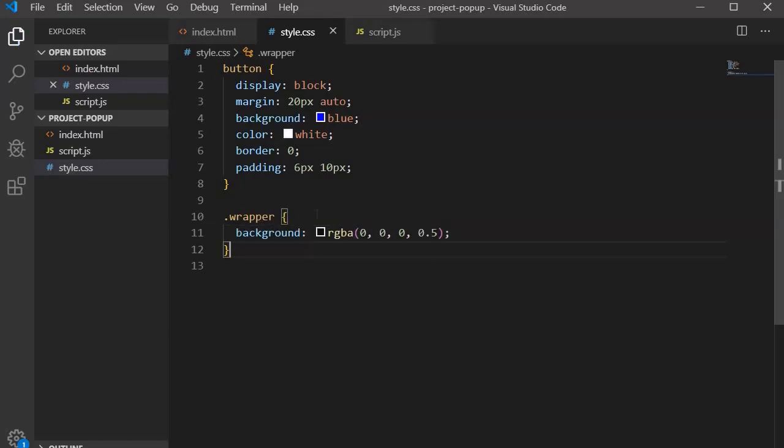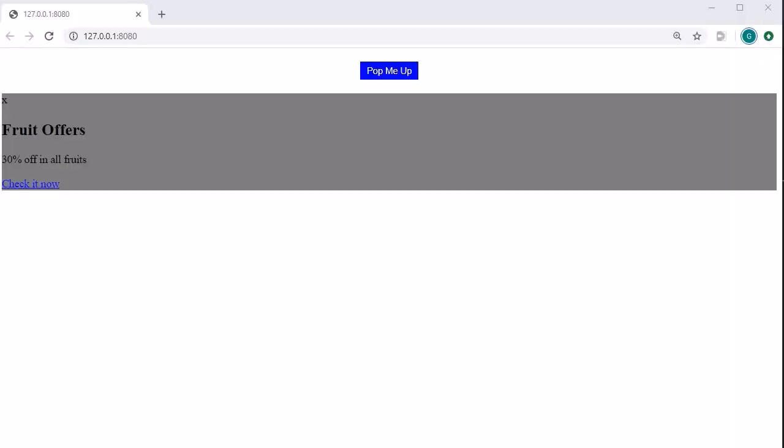Save it. Let's look into the changes it brings. So it brings the following changes. Whenever the pop-up opens, you will find that the pop-up opens on top of the page. So such an effect you can bring with this.